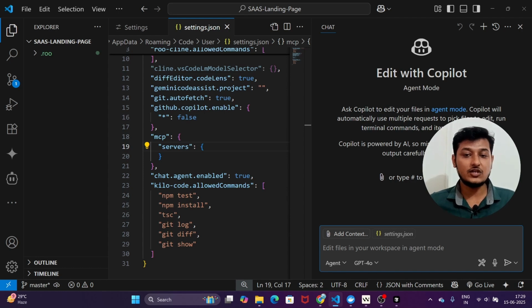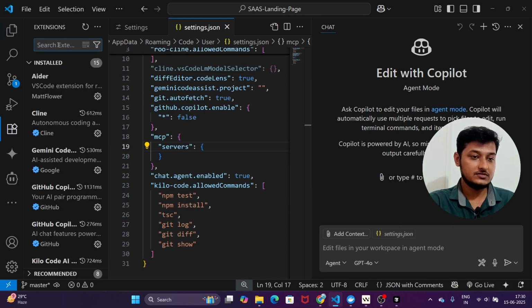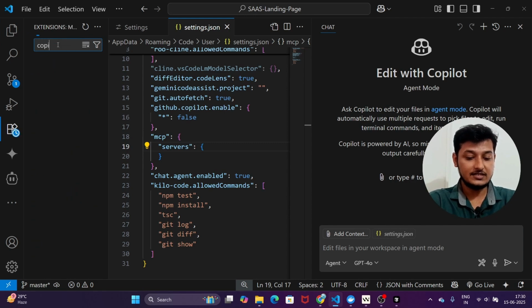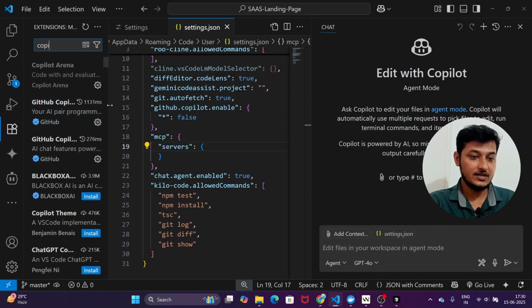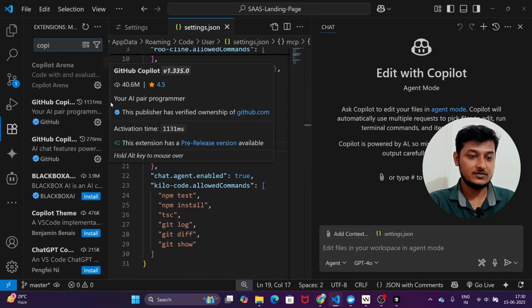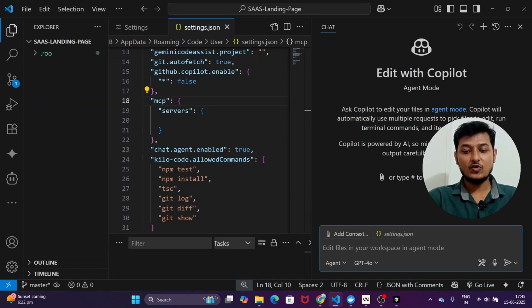VS Code and install this Copilot chat extension. I have already shown you this. Go to this extension marketplace and type Copilot, and you will get this GitHub Copilot extension. Just install this. Now after that, in this Copilot chat option box, you will find this configure tool. Follow my cursor. Beside this voice chat, you will find this configure tool.